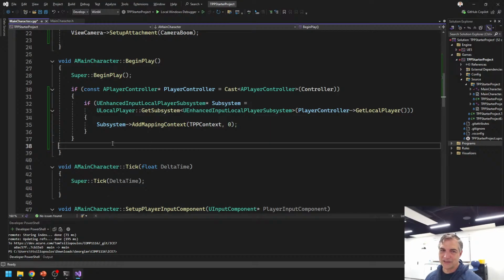So let's take a look at this. Hey, look what I'm doing here. I'm casting my controller as a player controller. I'm doing the exact same thing we did in Blueprints, but I'm doing it here. I'm saving it as a reference and I'm calling it PlayerController. So I test if this is true, if I can cast my controller to a player controller. Check mark, good.